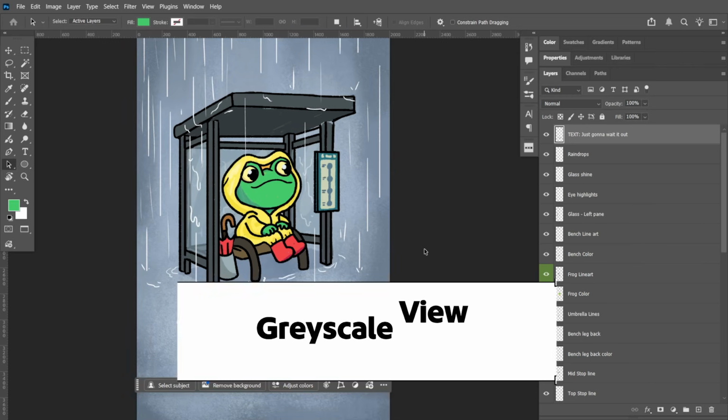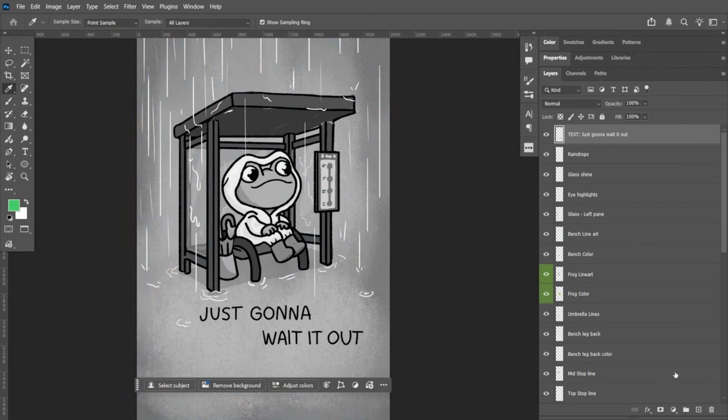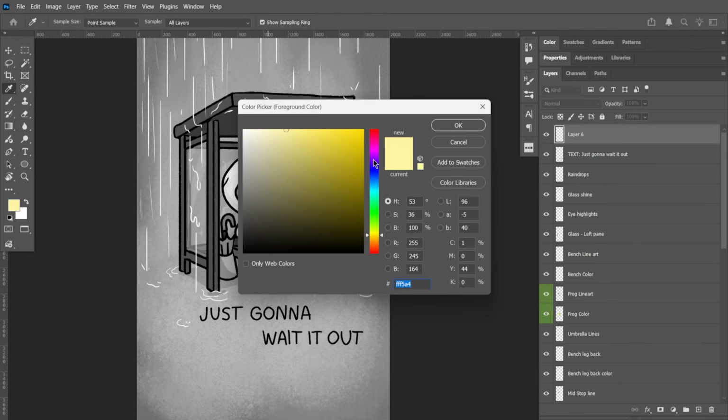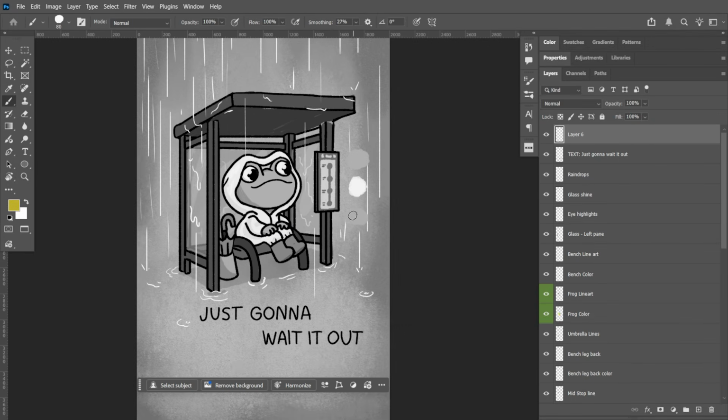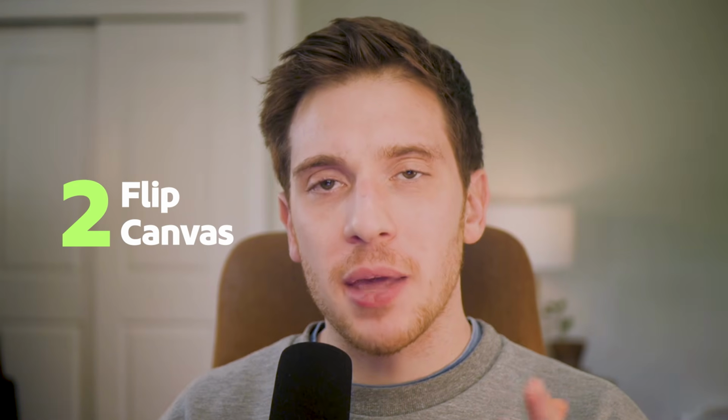Now, when you press Ctrl-Y or Command-Y on Mac, you can toggle a grayscale version of your image on and off. This is different from regular grayscale because now when you use the eyedropper tool, or pick a new color in the color picker and then paint onto your canvas, it's going to continue to use that color. It's just going to represent it as a grayscale. All the colors are going to remain the same, but you're going to be able to see it in a new light with value.